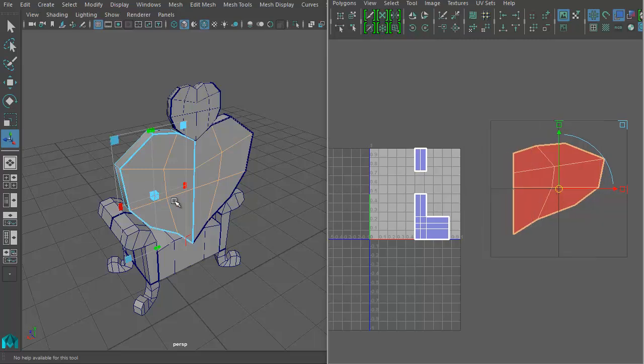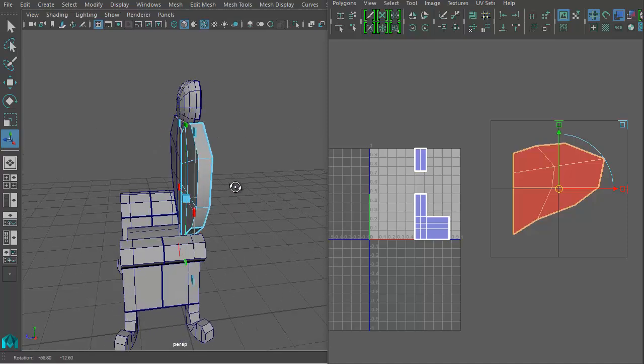Again, it's like we're doing a jigsaw puzzle. We just want to get all the pieces out of the way of each other so they're not overlapping, so that we can manipulate them before we put them back into the puzzle. So anyways, there we go.